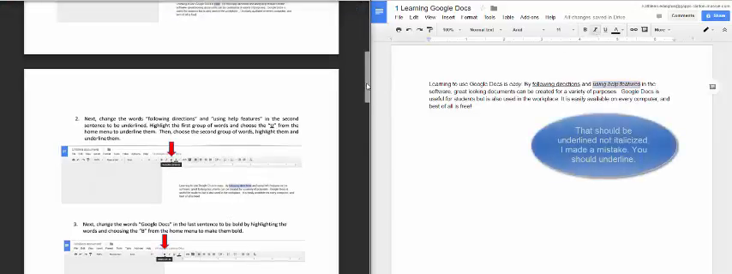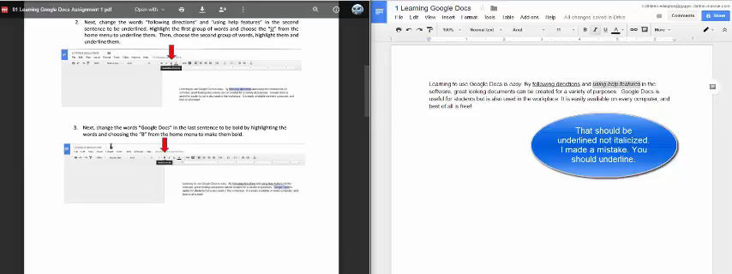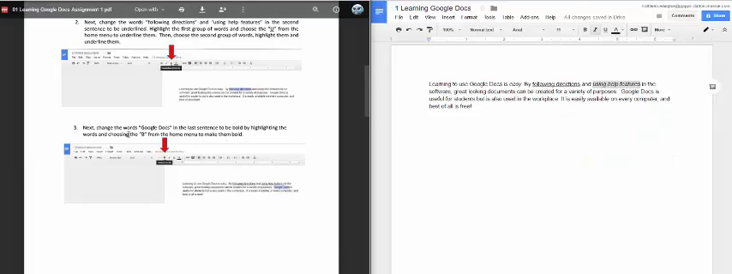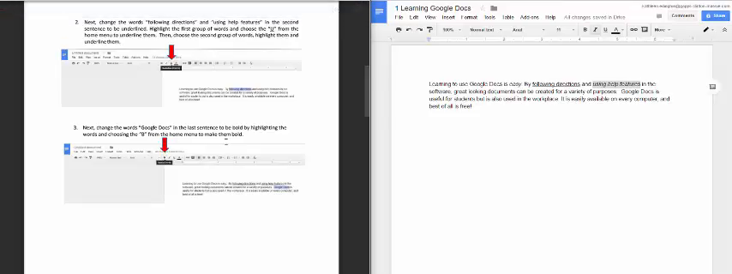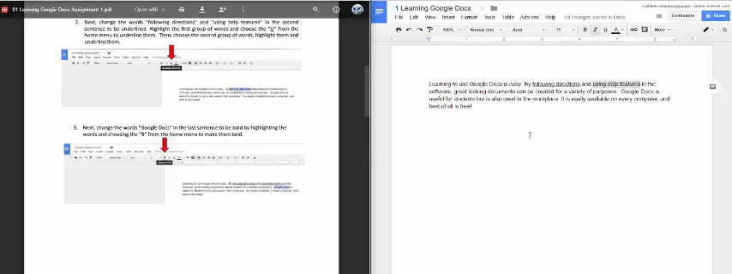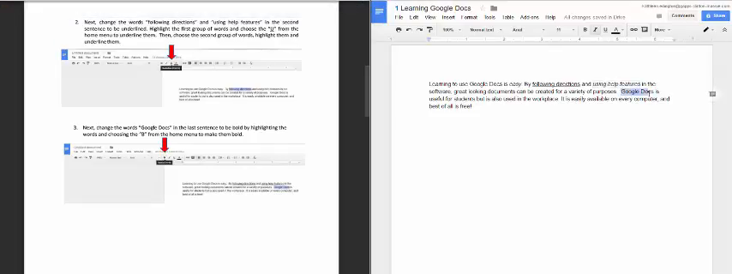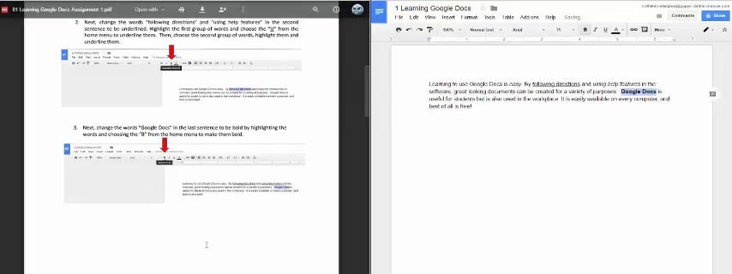Now, number 3 says change the words Google Docs in the last sentence to be bold by highlighting the words and choosing B from the home menu to make them bold. So I'm going to go over here, select the words Google Docs, and I'm going to make it bold. Okay.